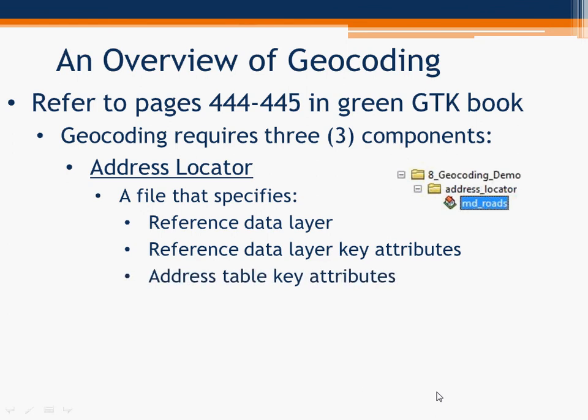The address table key attributes are important. So what attributes in your address table are you using to check against your reference data? If your address is contained within a field called address, then you want to tell the address locator that's the field you want to look in. A lot of times ArcGIS is intuitive enough to know which address field it is, and it'll take a guess, but sometimes you may have multiple address fields in your table, and so you're going to have to direct it and let it know which field to use. And so you'll see that in the demo here in the next video.